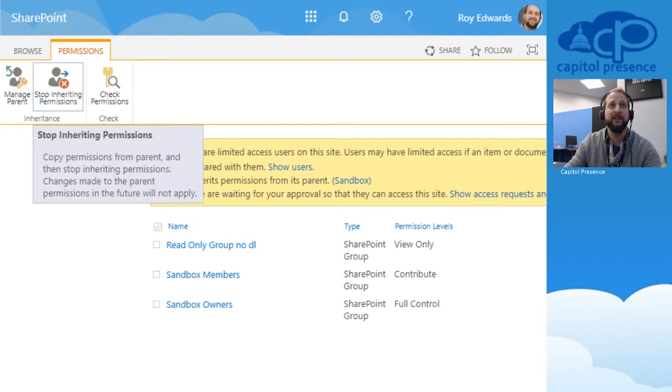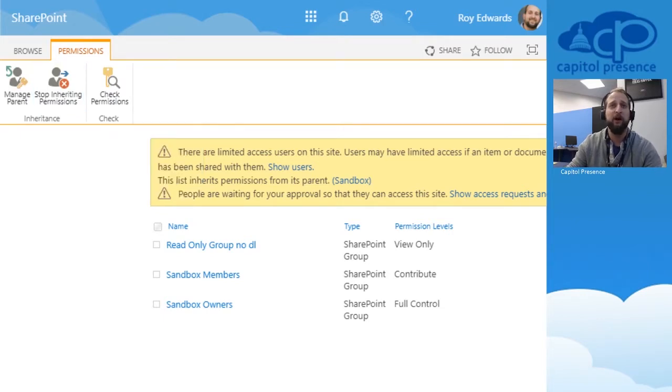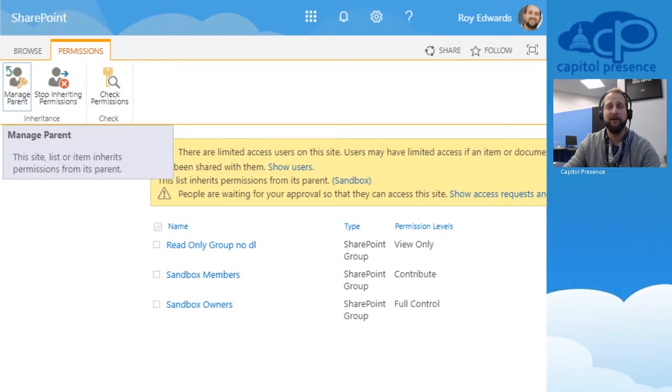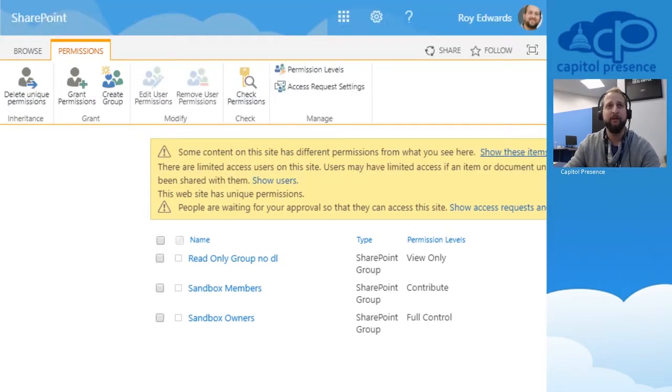If you were to hit stop inheriting, it would break all permissions, and then you could also just go back and hit manage and re-inherit the permissions. You could also click manage the parent if you are an administrator. That would then bring you to the top level permissions. Here I can grant permissions, I can create a group.